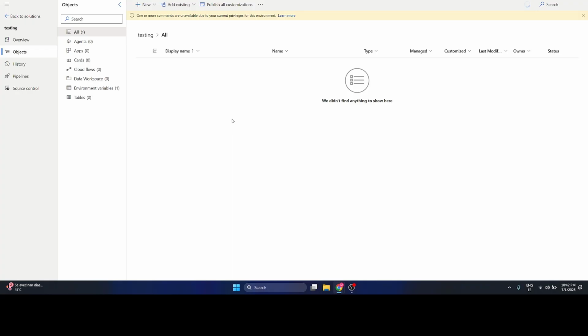Now, how you can use this is when you create or edit a flow, you can just add an action in here, and you're going to be able to reference this environment variable, such as site address or list name, as any other dynamic content variable.